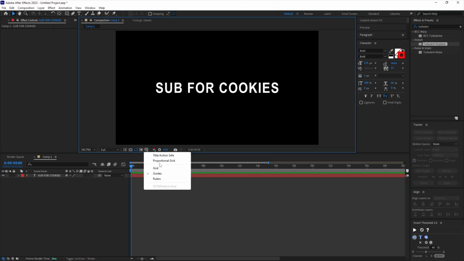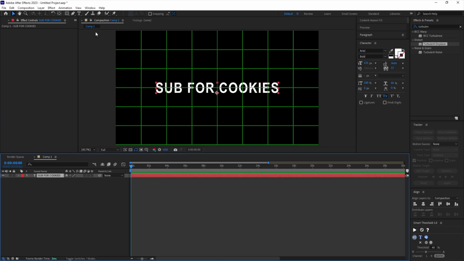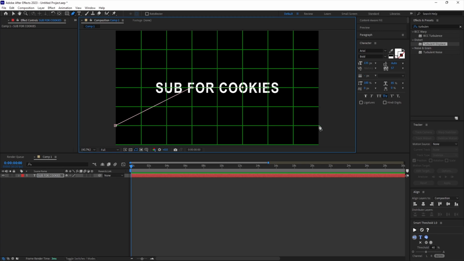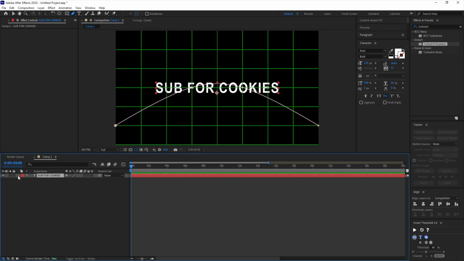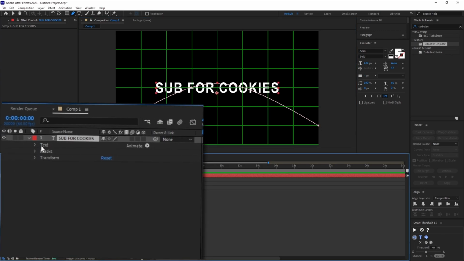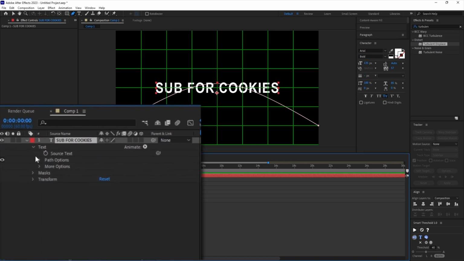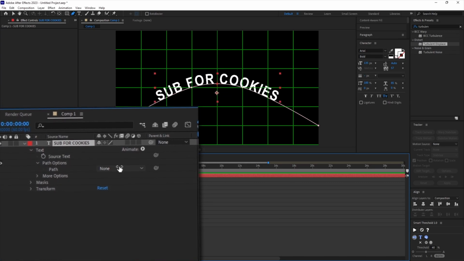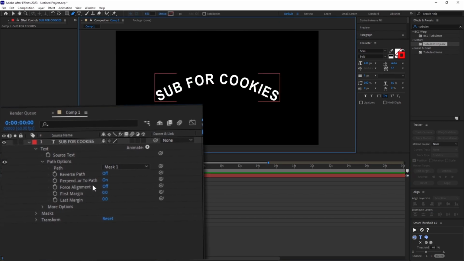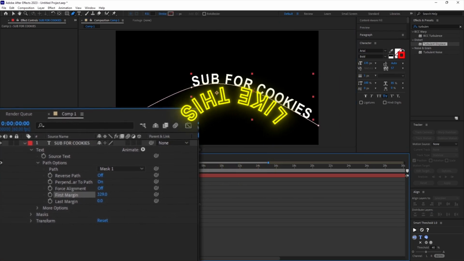Let's make the curve text. First turn on proportional grid and select the pen tool. Now set your points and select the points while holding alt to add curves to them. Follow what I am doing now. You can also animate it to make it look cool like this.